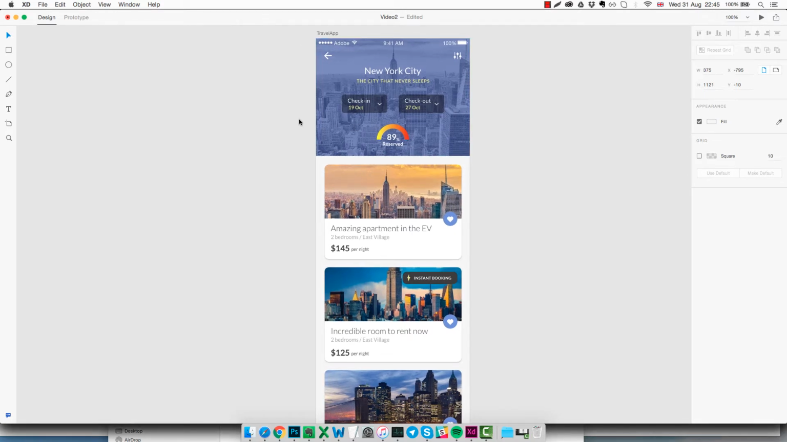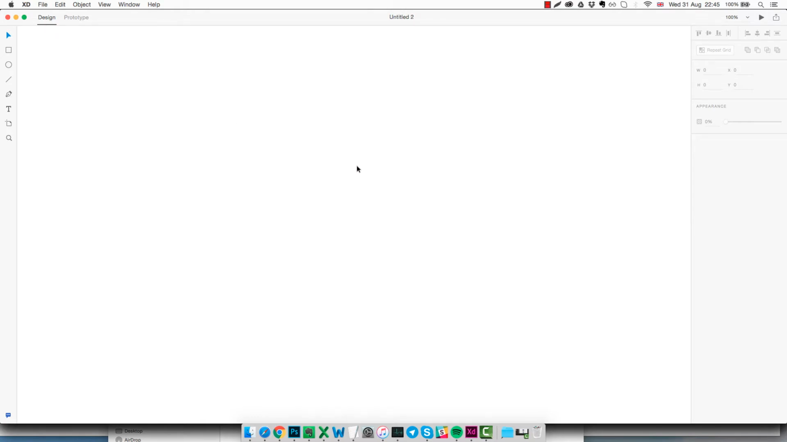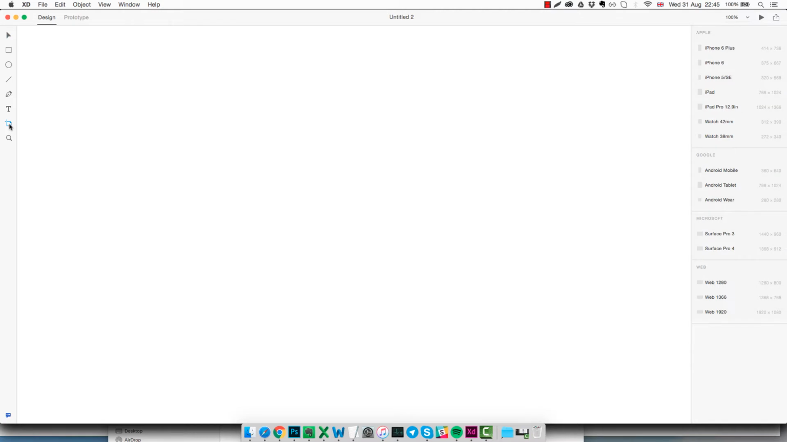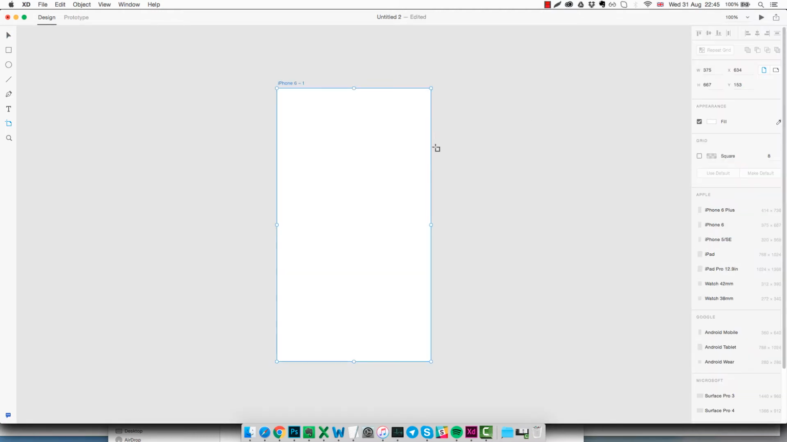Okay, so the first thing to do here is to create a new file from the main menu on top. And once we have our canvas, we're going to use the artboard tool right here and select iPhone 6 so that we get the standard resolution for an iPhone 6 device, 375 times 667 pixels.